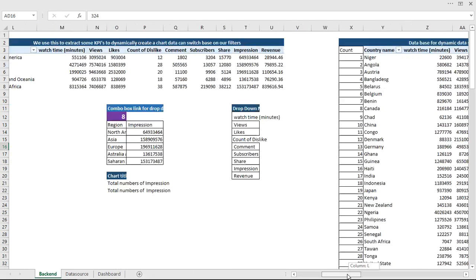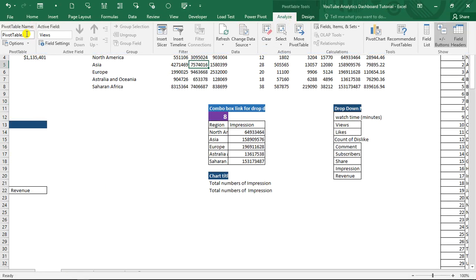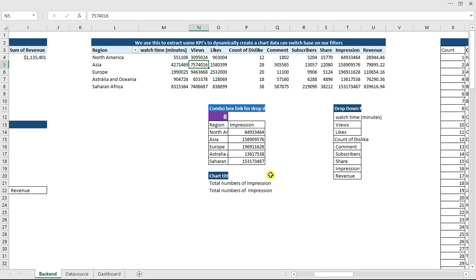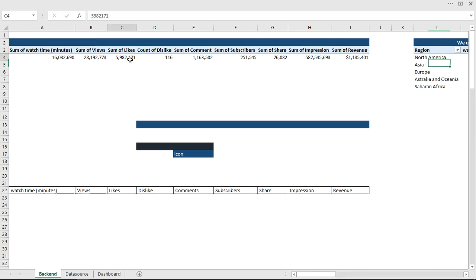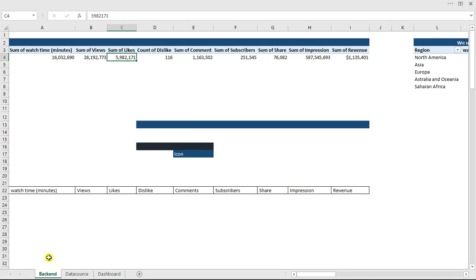So now I'm going to select again, and this time around I'm going to use this to get this. So I'm going to say region. So just name this one region range, so whatever. So now this is my KPIs. I'm going to name this one just KPIs. So KPIs, so nicely.